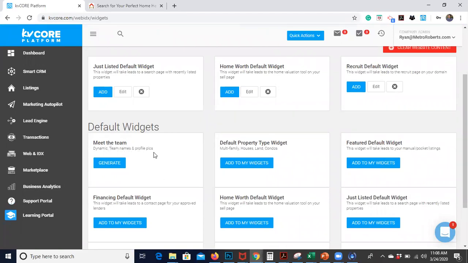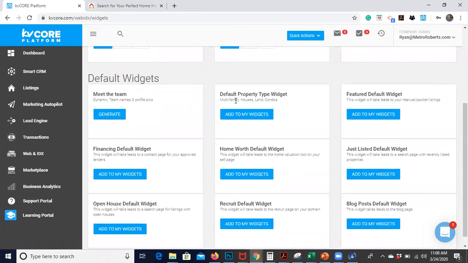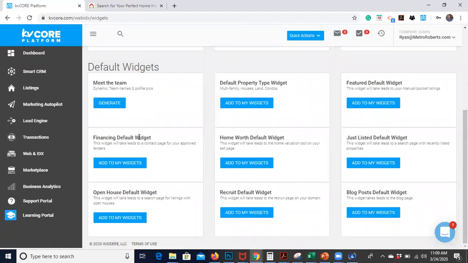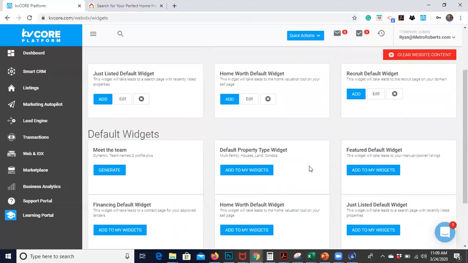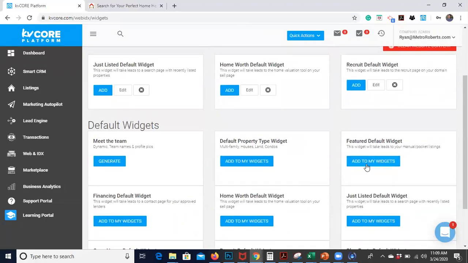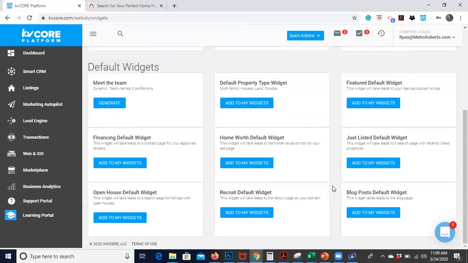If you have a team site, you can put one to meet the team. You can have a default property type, multifamily homes, land, like a property type widget. Information on financing, you can do a widget this way. All these different widgets, the way you access them and add them to your site is you just click this blue add to my widgets. You can have a featured home right on the front of your site.